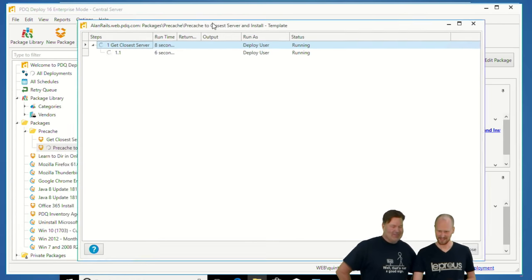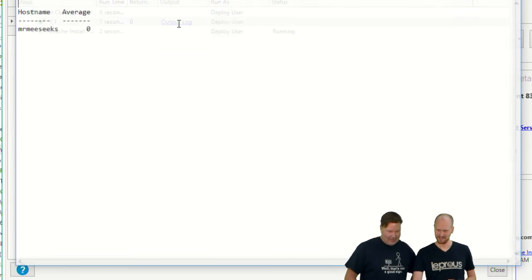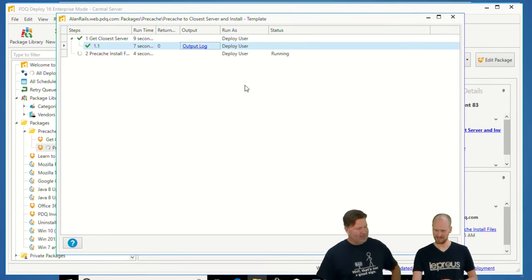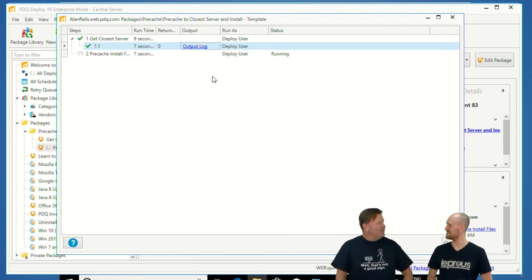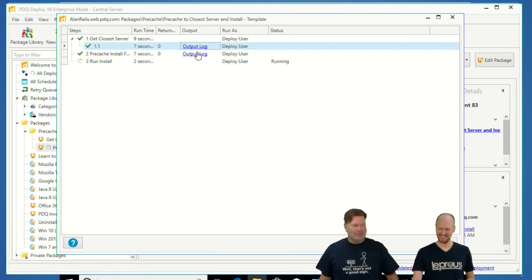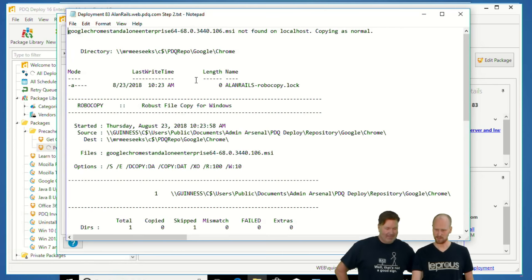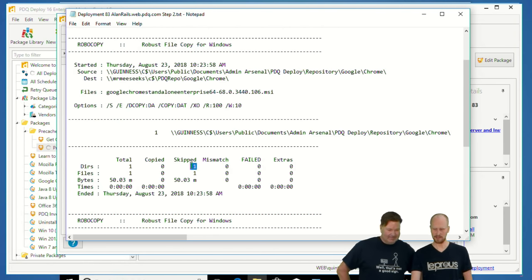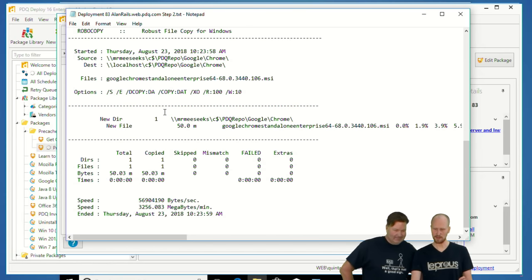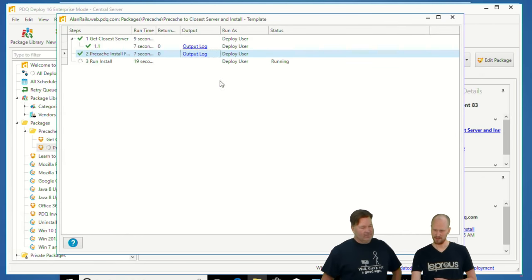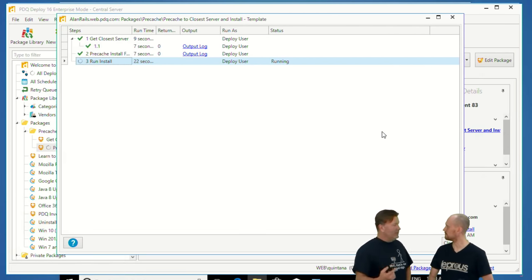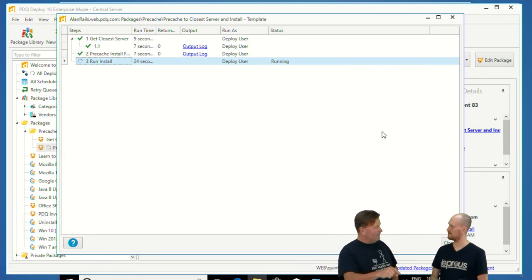All right, so we can actually see this as it's happening. The output log shows it's found Mr. Meeseeks. This step, precache, took 7 seconds. It's not found on the localhost, so it copies to the cache server, and that gets skipped because it's already there. But then the second copy to Mr. Meeseeks' localhost is copied. Nice. Now, if you were to redo this, because there's already a copy on there, it would skip and just jump to the install step. I'll show you that too.